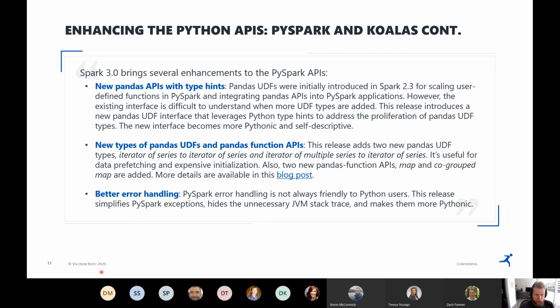And finally, we've already kind of talked about this, with the better error handling, it makes it so that errors are more friendly to Python users. They're not JVM stack traces, makes them more Pythonic. Again, just enhancing the developer experience for a big core of their user base.